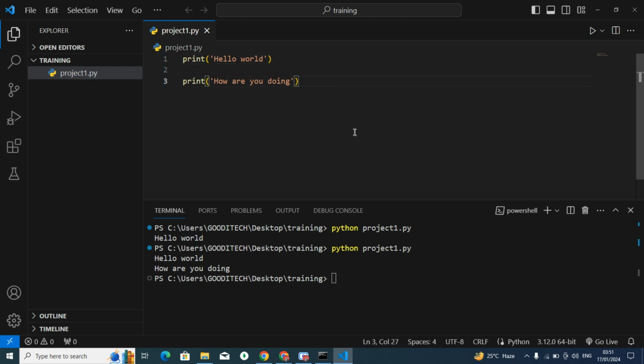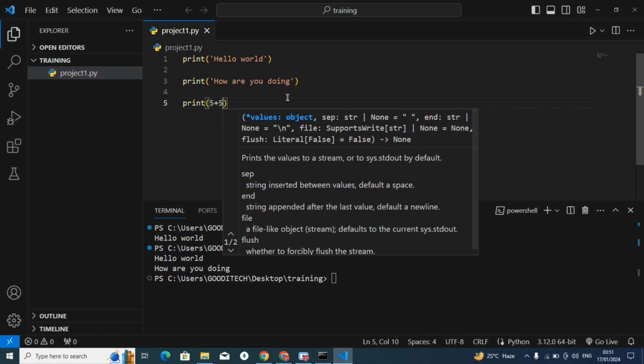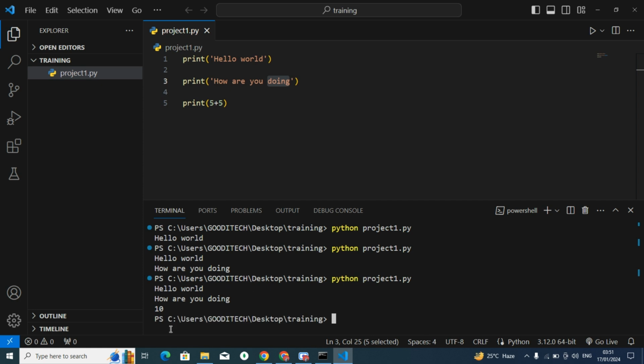All right, so we can still do something like print 5 plus 5, which will give us 10. Remember, for this particular one, I didn't add any quotes because it's a number, but this is a string, like a sentence. All right, so I can run it again, python project1.py. So you're going to see 10 down here while the others also execute.